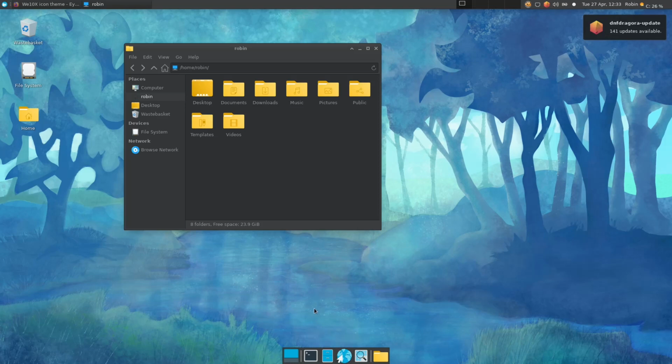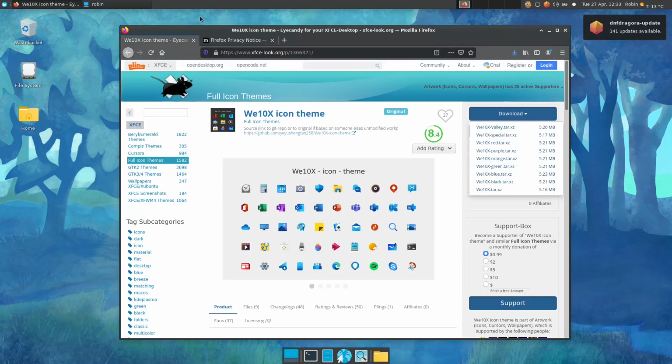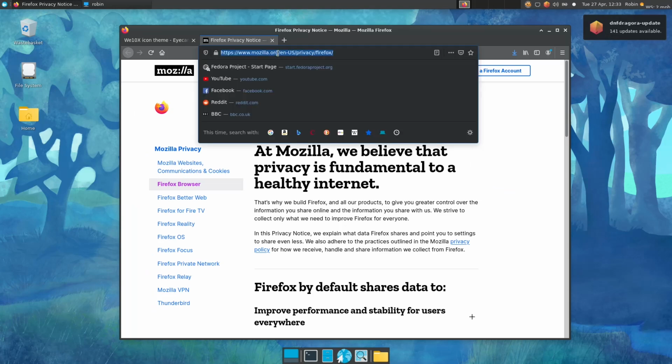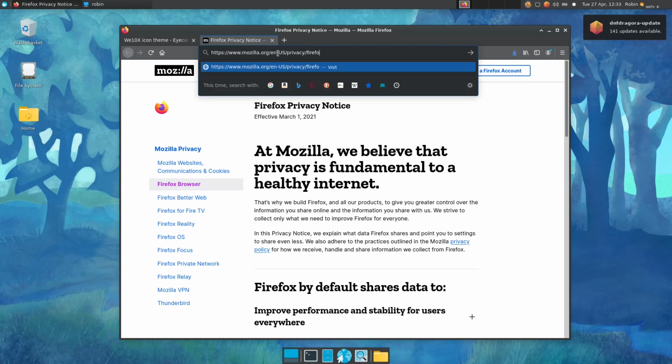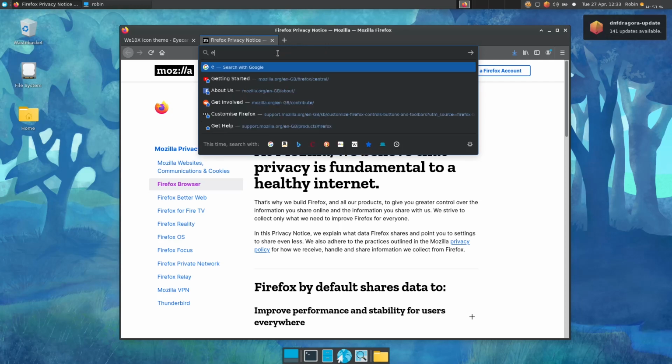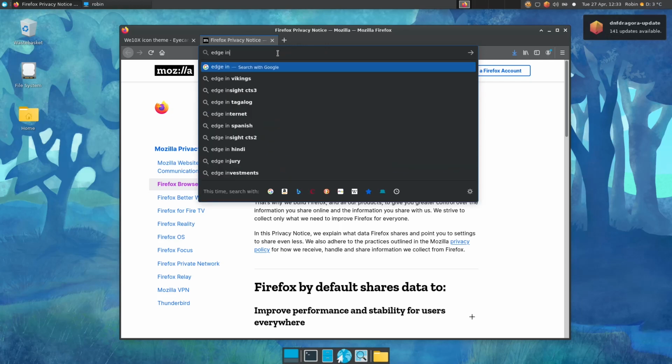So one thing I'm going to do now is install Microsoft Edge. So what I need to do is come into Firefox, into a new tab, and in my search I am going to do a search for Edge Insider download.